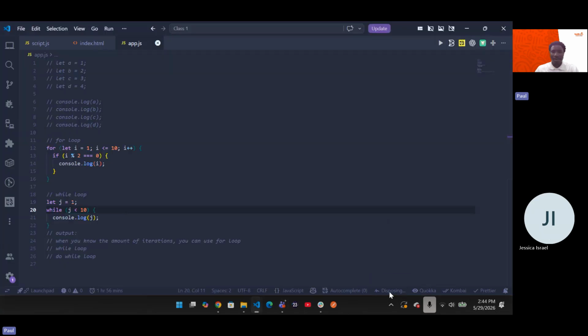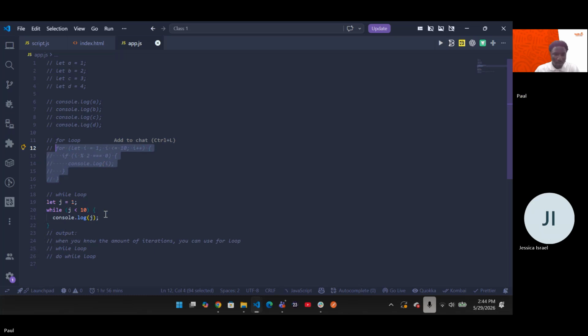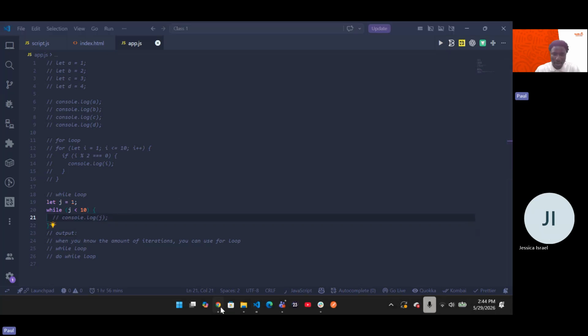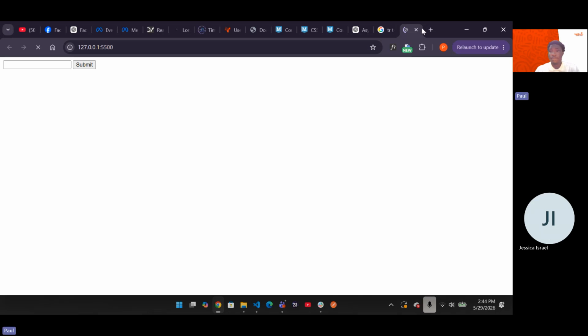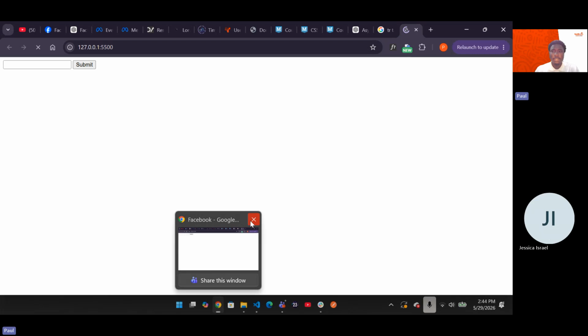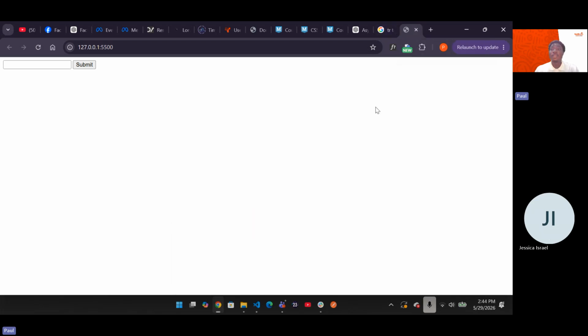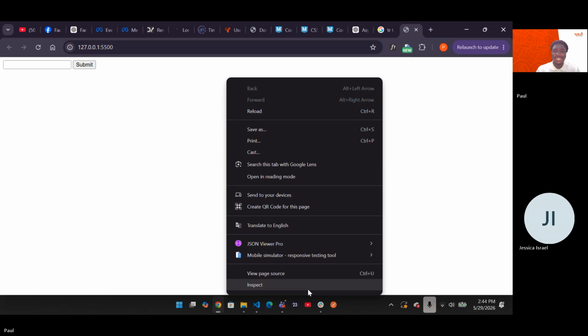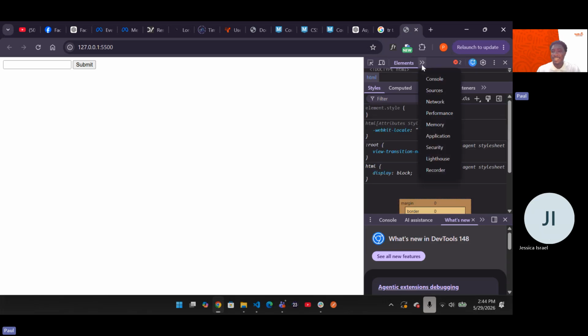Let me stop it. Let me remove this. I do not understand why we're having something like this. So j equals 7. So output is supposed to print 1 to 9. But I do not know why it is giving us an infinite loop. It's not supposed to give us an infinite loop at all. Okay, I might have to just close this. Okay, it's back. Thank God it's back.